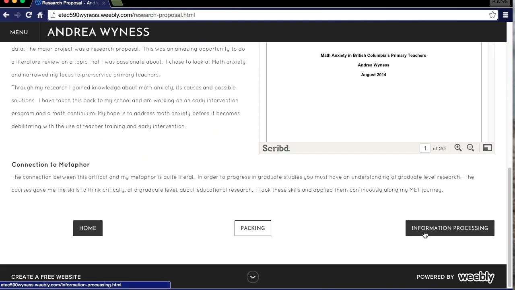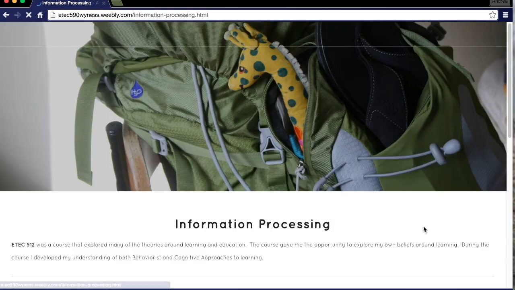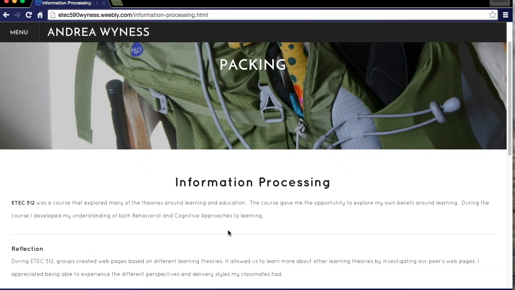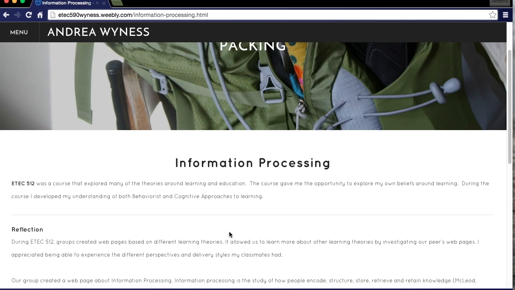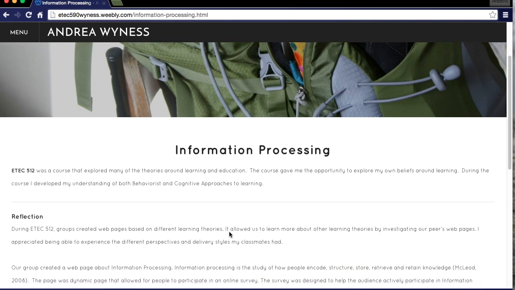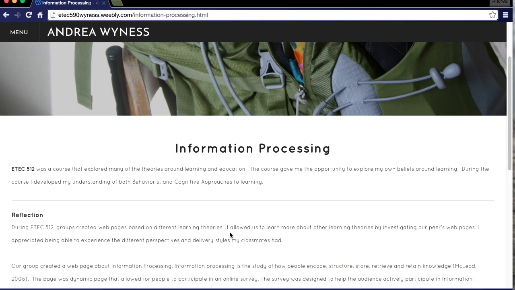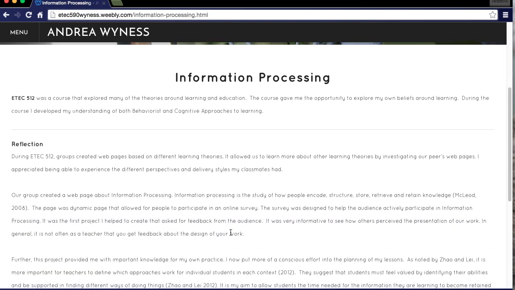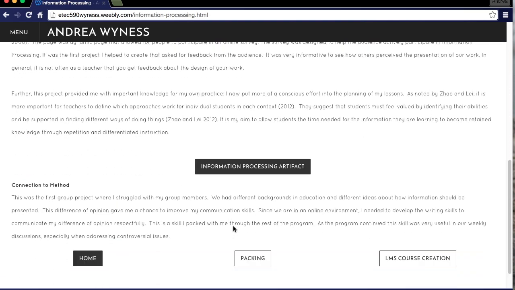Continuing on our journey is the artifact for information processing. This was a group project which investigated the different ideas, theories, and technologies that supported information processing. Our aim was to create a site that reflected the different struggles students have when trying to process large amounts of information without being given adequate time or structure. To see this artifact, click this link here.